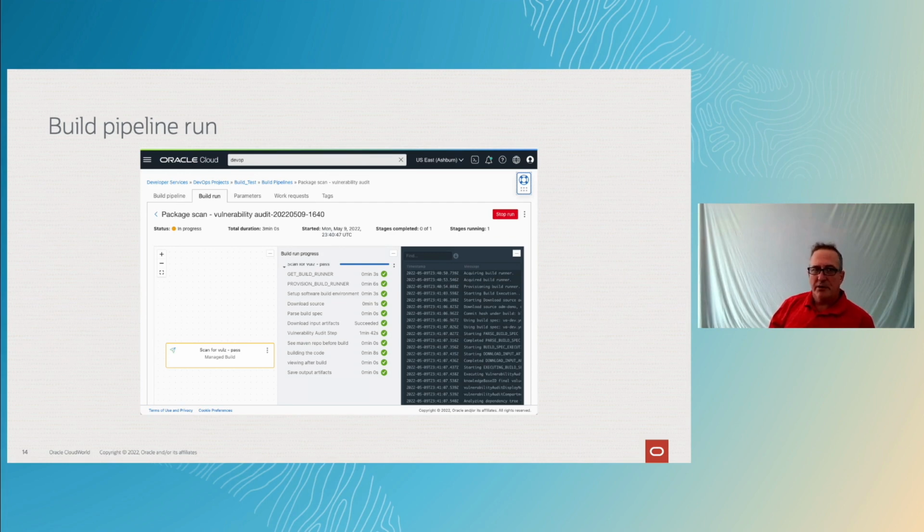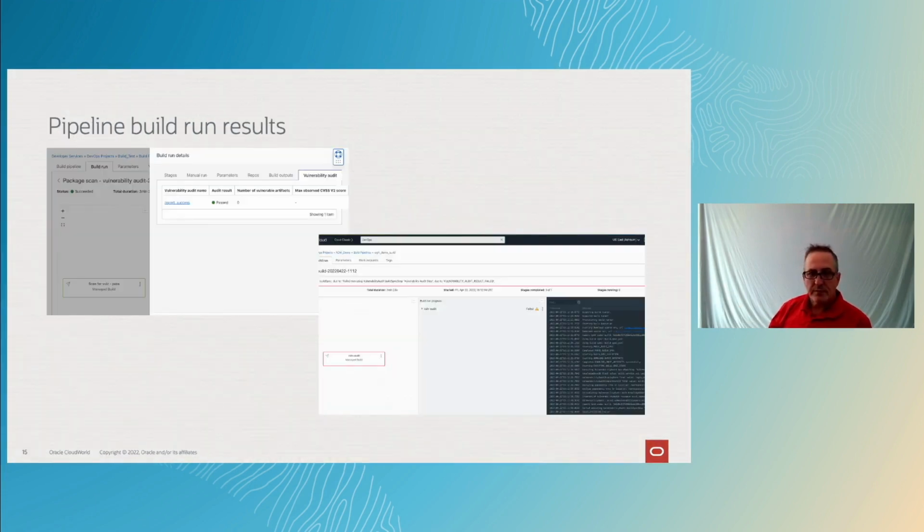In the DevOps build pipeline, you will see that it has a configuration page like this. The first tab is the build pipeline itself, but then from there I can launch a build run. This is a sample I did. You can see in the middle panel there, it gets a worker, checks out my code, reads the build spec, and then starts processing through the various steps. The new step that I've added is this vulnerability audit. In this case here, I can see everything succeeded, and I'm very happy.